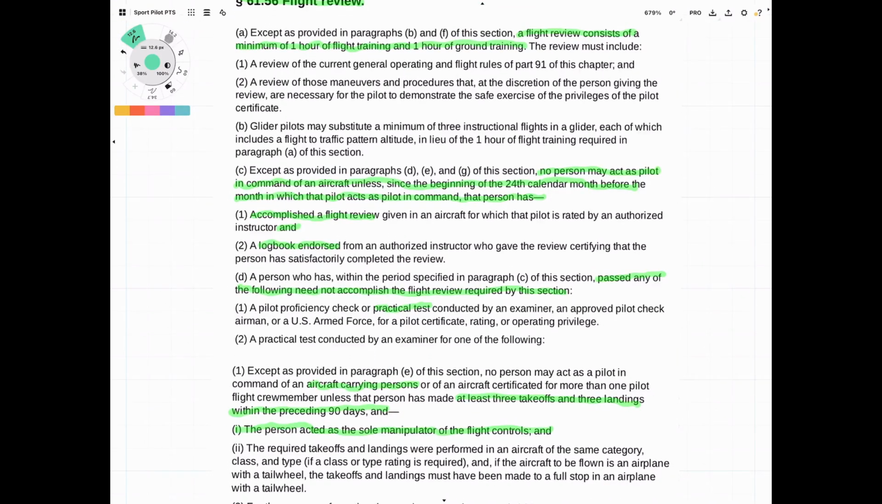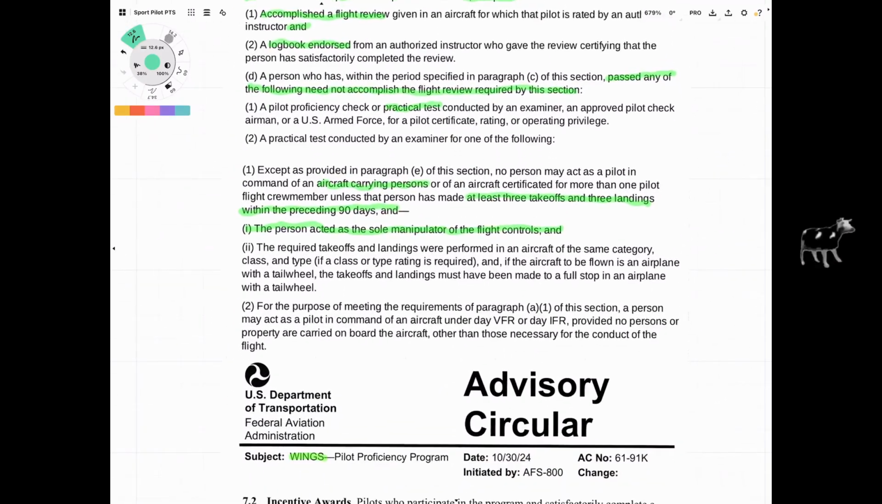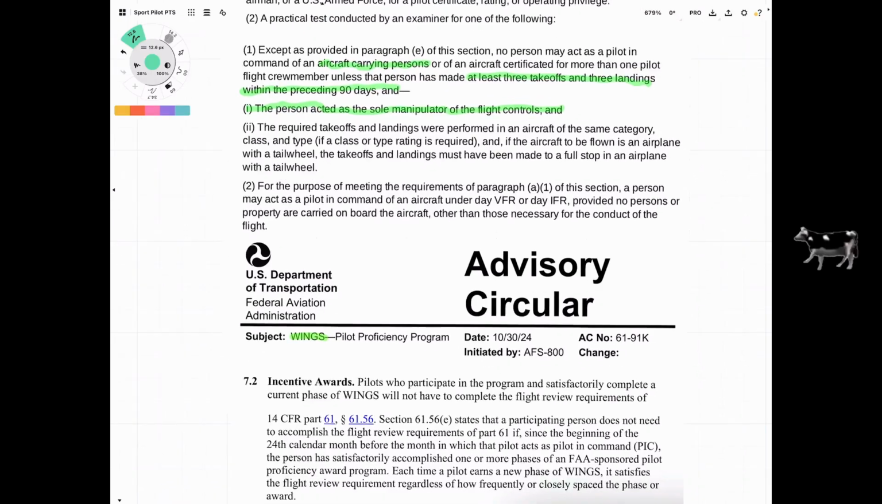Well, if you come down here to C, except as provided in paragraphs, those, no person may act as pilot in command of an aircraft unless since the beginning of the 24th calendar month before the month in which the pilot acts as pilot in command, the person has accomplished a flight review. So turns out you need one of those. A logbook endorsement, and then passed, and then there's some exceptions. So a person who has passed any of the following need not accomplish a flight review, which is pretty cool. It gives you some exceptions there.